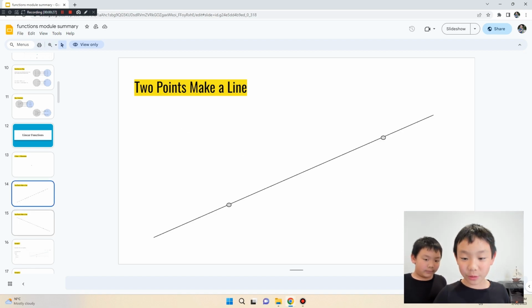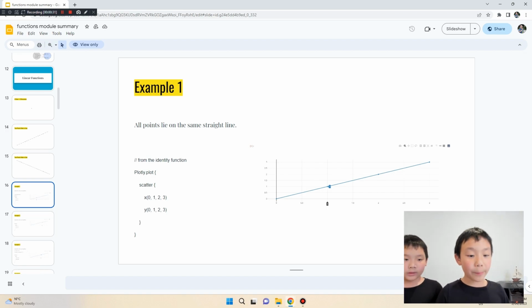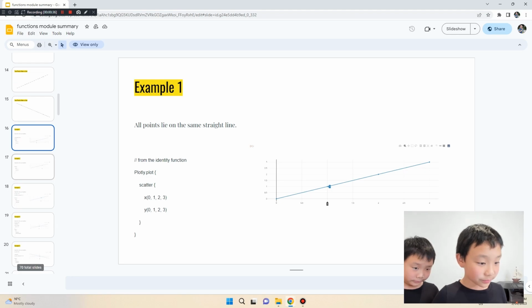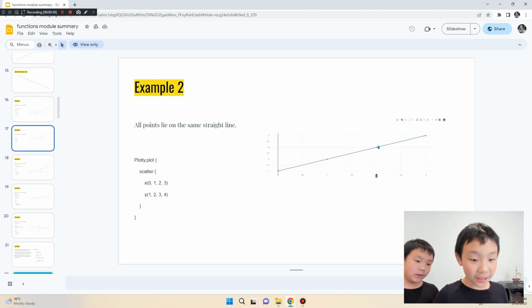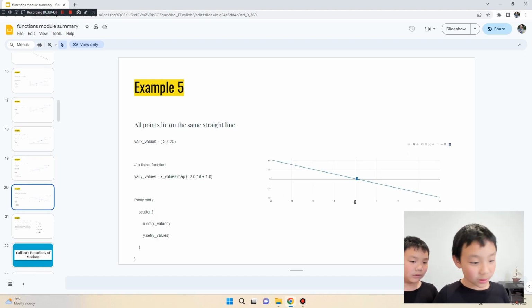Here are some more examples of lines. All the points lie on the same straight line. And here are more examples of straight lines, because we like straight lines.